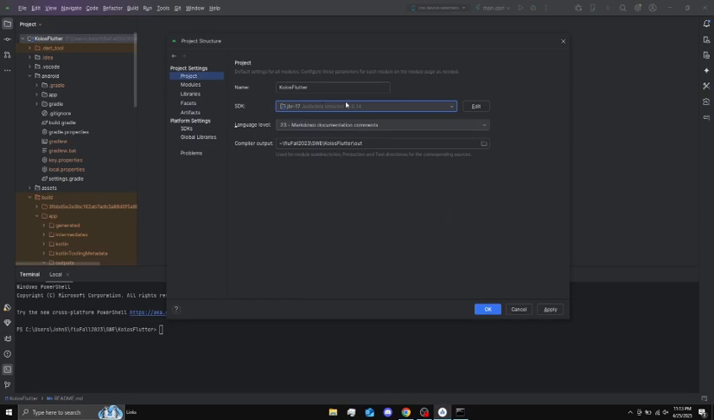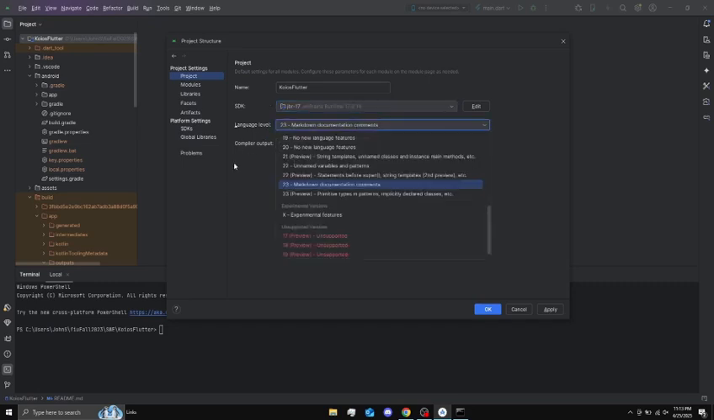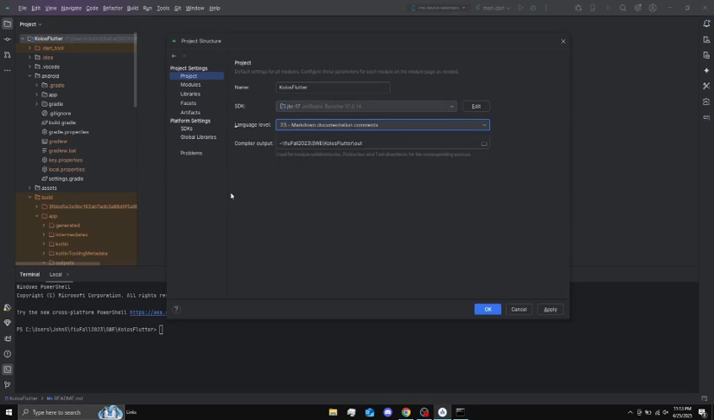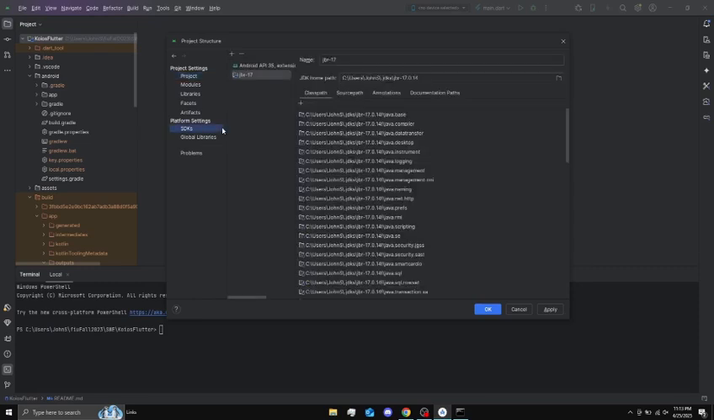Next, you want to make sure that the language level is set to 23. There are different options. Make sure it's on 23. Next, we go to the SDKs tab and ensure that the Android API and the JBR version 17 are both there and installed correctly.